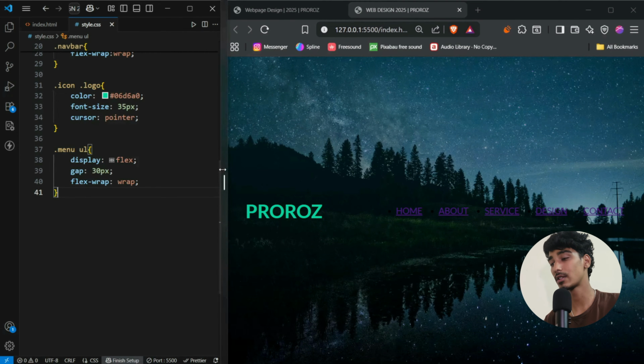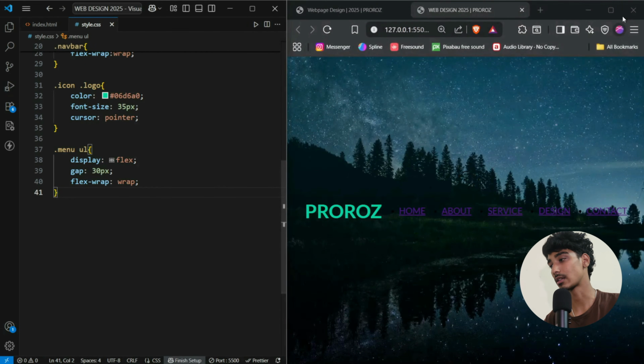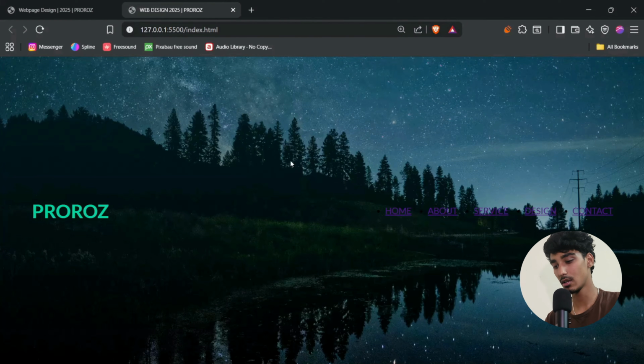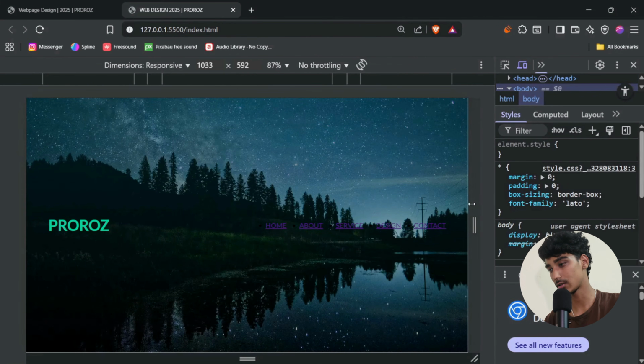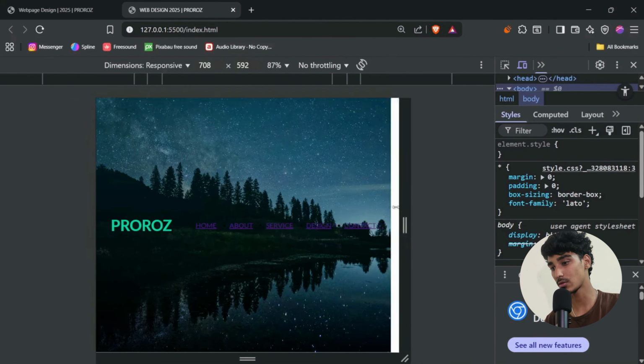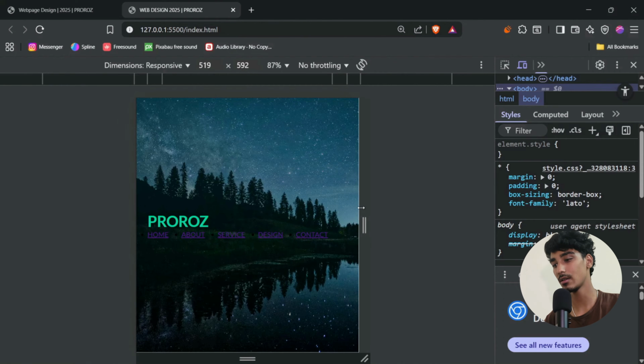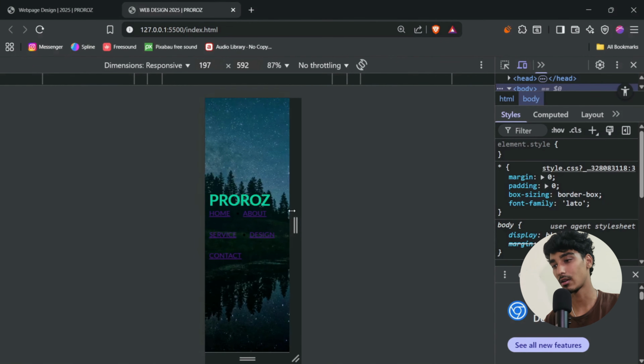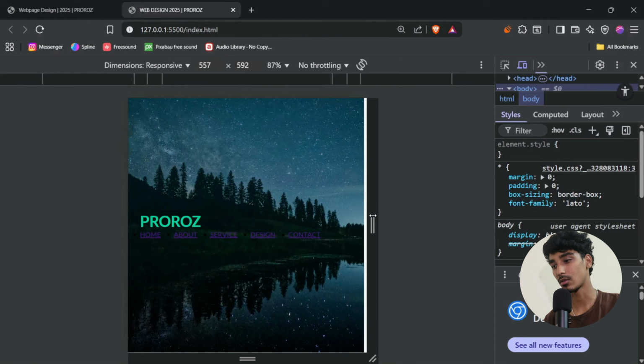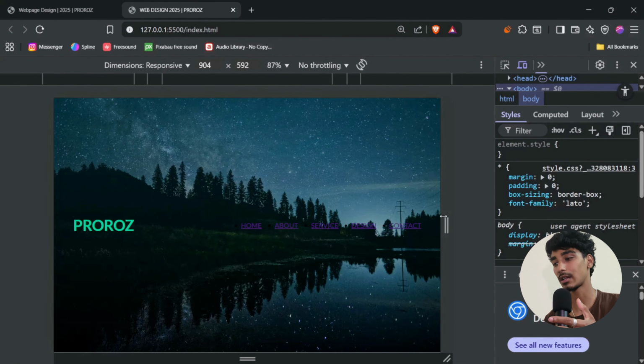Okay, if the screen size is bigger, it will look like this. Let me give you an example. So here's the screen size. And if the screen looks smaller, it will get wrapped. As you can see, it will get wrapped like this. So this should be a perfect example for you to understand what we are doing over here.